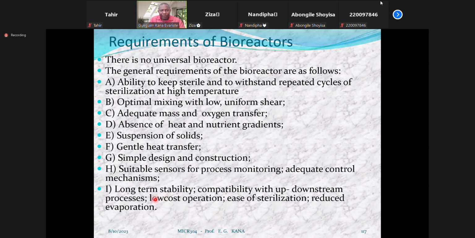Long-term stability, compatibility with upstream and downstream processes. Because we've already covered what the upstream operations are, your reactor has to be able to accommodate all the upstream and downstream operations as well. More importantly is ease of sterilization. That is, the device has to be able to be sterilized.